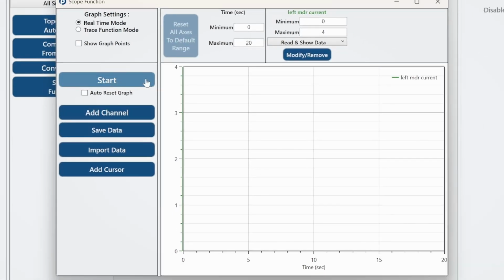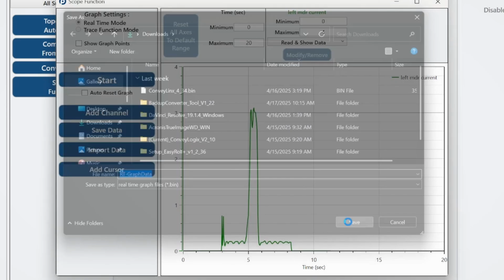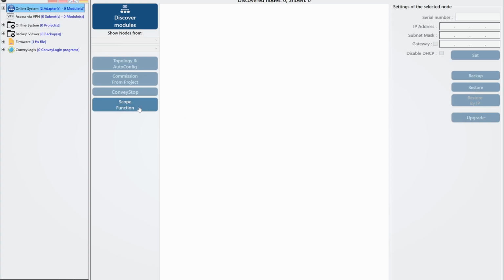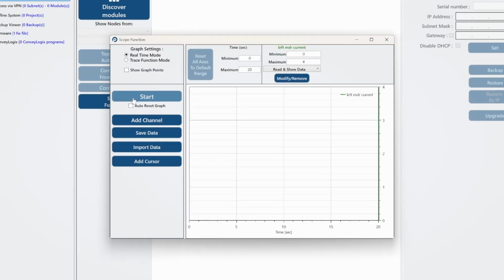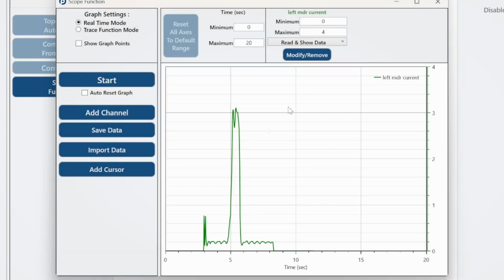Now I'm just going to run the motor, and give it a little bit of a torque spike there. So what I can do is save data, and what this will do is create a bin file, which is an image of this graph right now. And then I can send that to a technician to help troubleshoot, and I'm actually going to simulate that right now. And now when I import the data, I can see that graph exactly as it was when it was saved from its live recording.